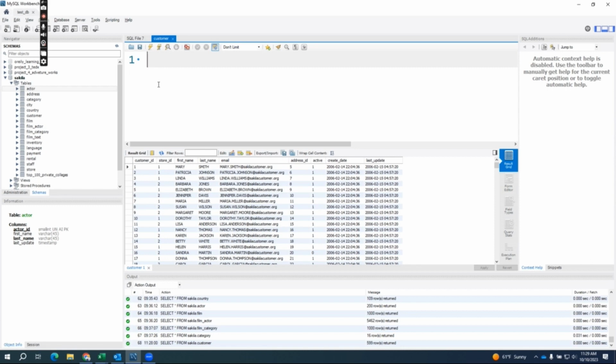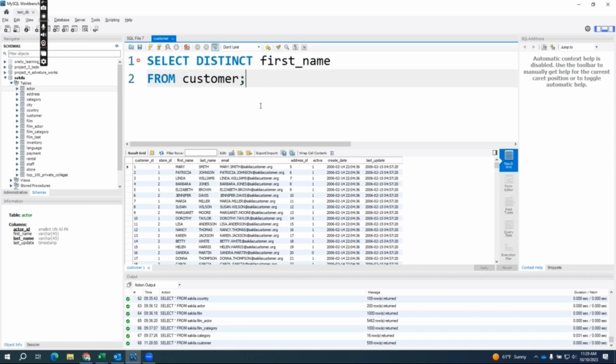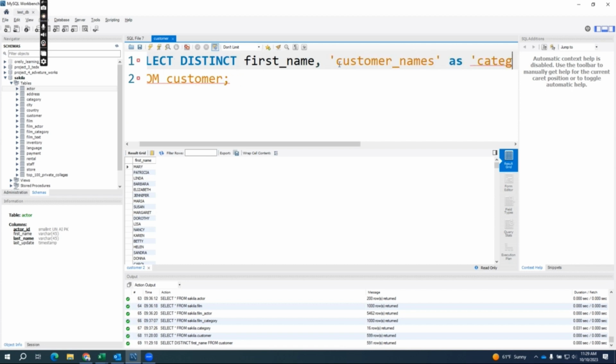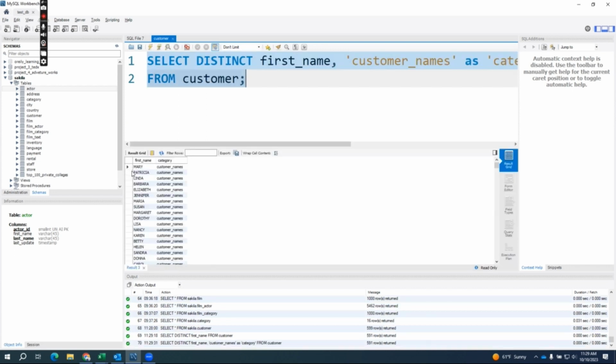So what if I wanted a table? Let's get unique first names from the customer table. So select distinct first name from customer. Okay, so we've got 591 unique names, and I'm going to add a field here that says customer names as category. And what that will do is it'll just add this label customer names in a field called category.